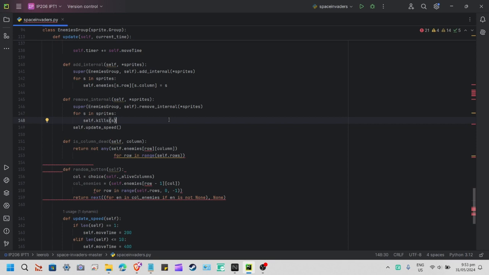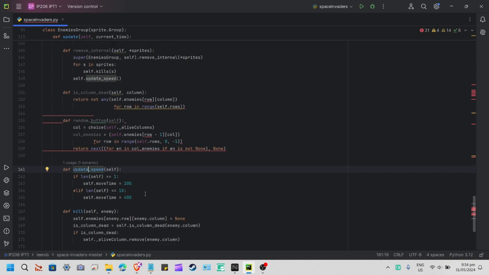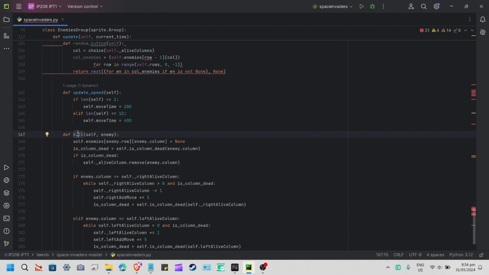And then is column dead, it checks this one. It checks if a column of enemies is dead or no enemies left. Oh, no, not random bottom to bottom. Random enemy bottom. It returns a random enemy from the bottom row of alive enemies. And then update speed. It updates the movement speed of enemies based on the number of remaining enemies in the group. And finally kill. It removes an enemy from the group, updating the internal representation and adjust movement parameters if necessary.